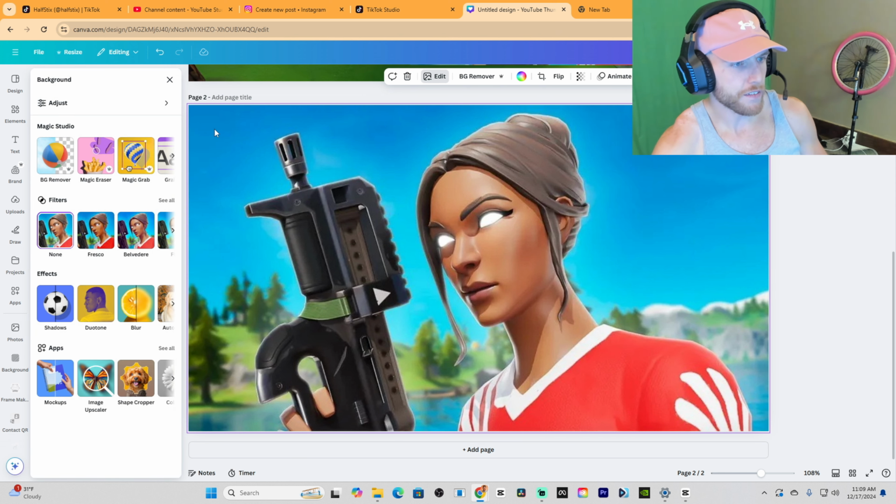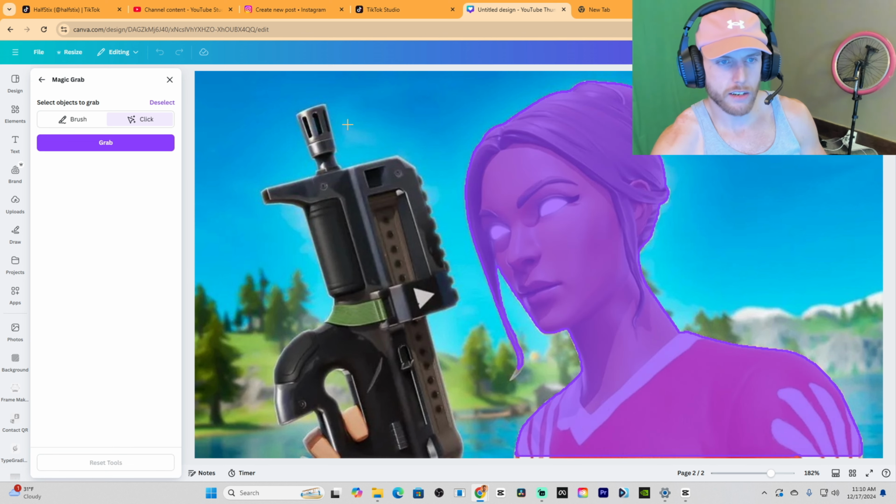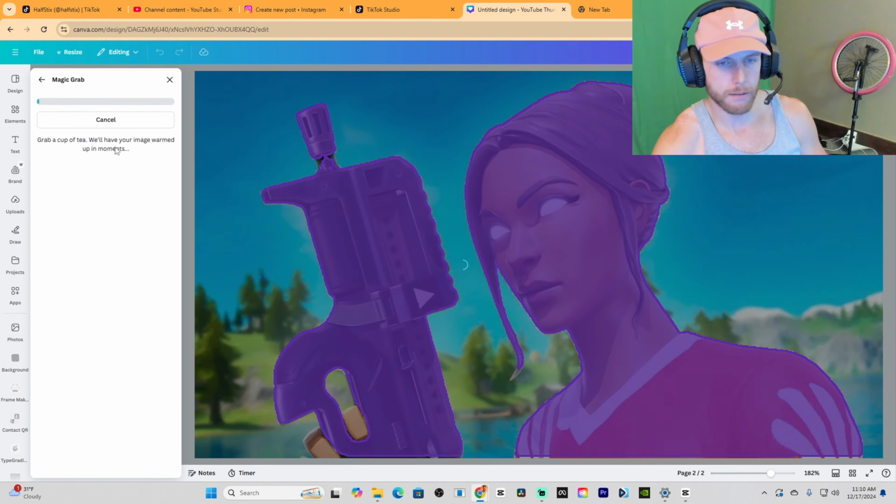Go ahead and click edit on this photo, and we're going to do the magic grab. This is how we're going to get the text behind it. And so you can click on this character. I'm going to click on this gun, and we're going to click grab.